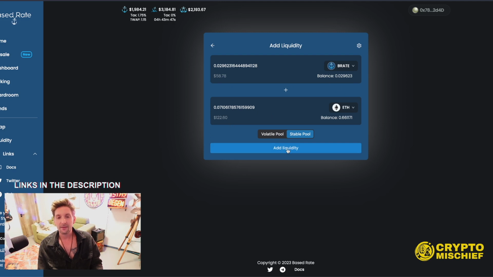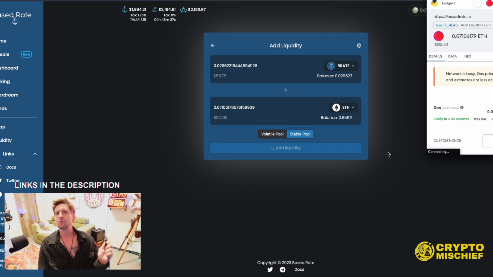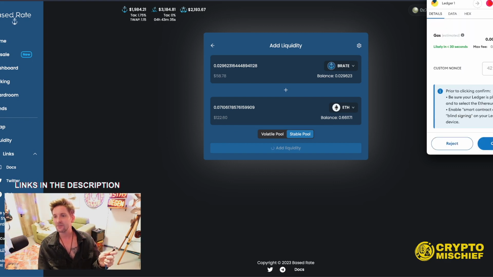And we add that liquidity to the stable pool, because that's the one that we have in the dashboard that we want to use. So we add that liquidity. This should now work. It's working. Okay, great job, guys. You fixed it.